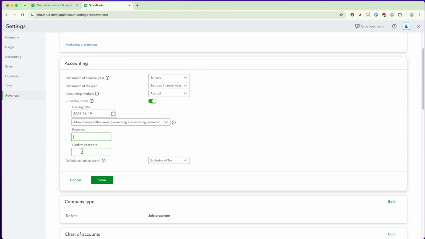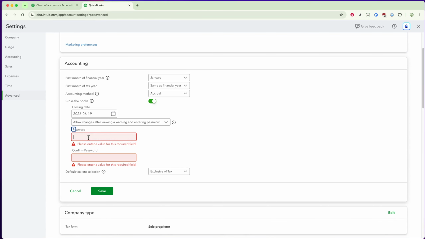Make sure to choose a secure and unique password that you can remember, but isn't easily guessable. This password will protect your closed books, so it's critical to keep it safe. Consider storing it in a secure location, such as a password manager, to avoid losing it.